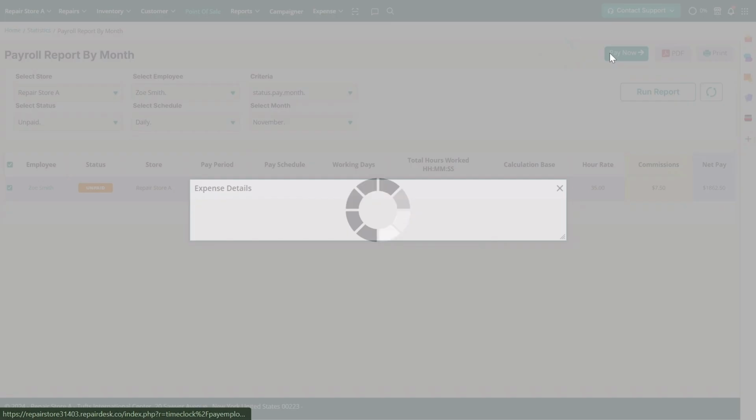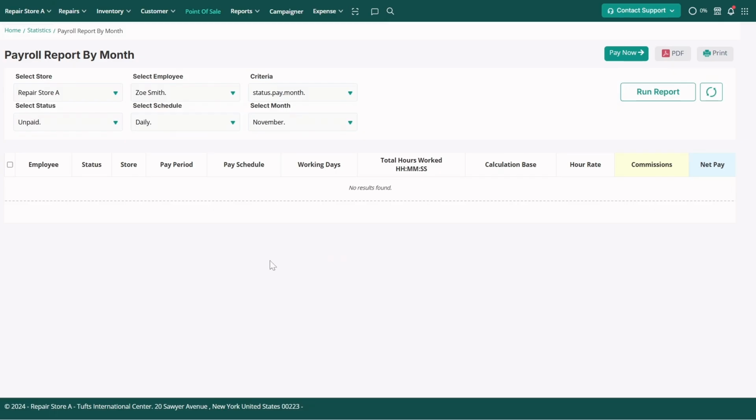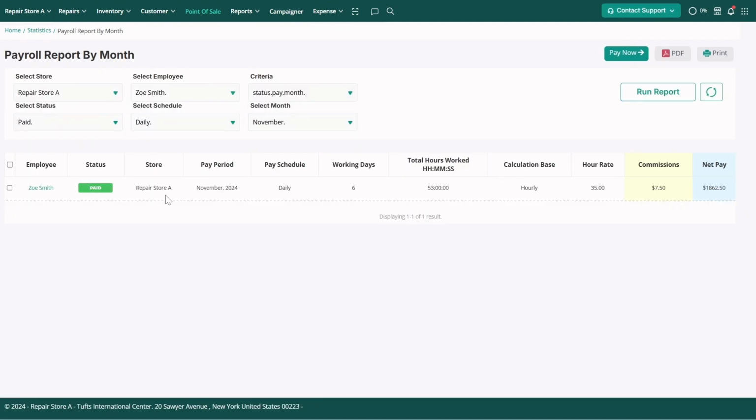Click Pay Now. This will take you to the expense window where you can choose the appropriate expense code, payroll, and process the payment. Once the payment is completed, the payroll report will update the employee status to paid. And that's everything you need to know about managing employee payroll in RepairDesk.